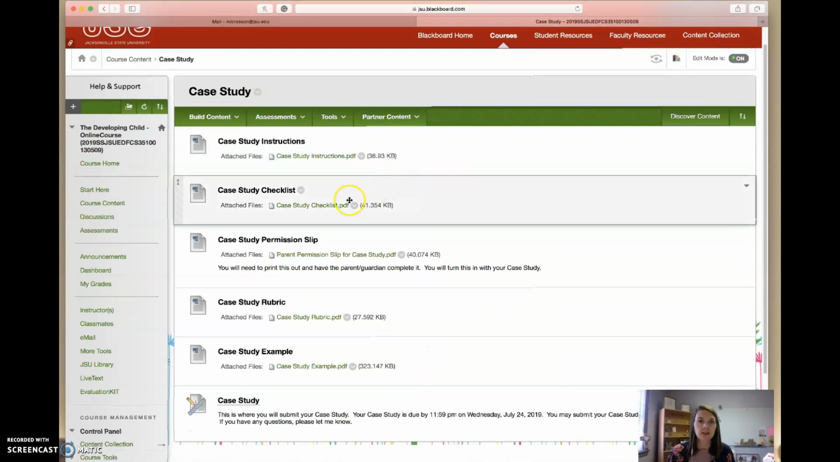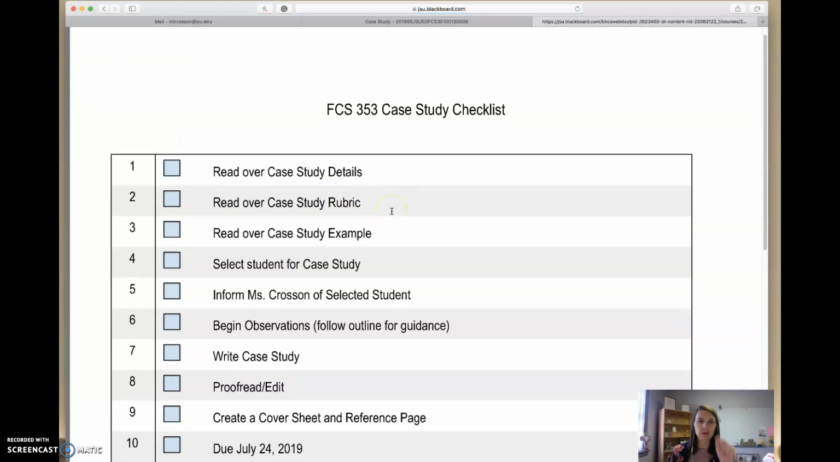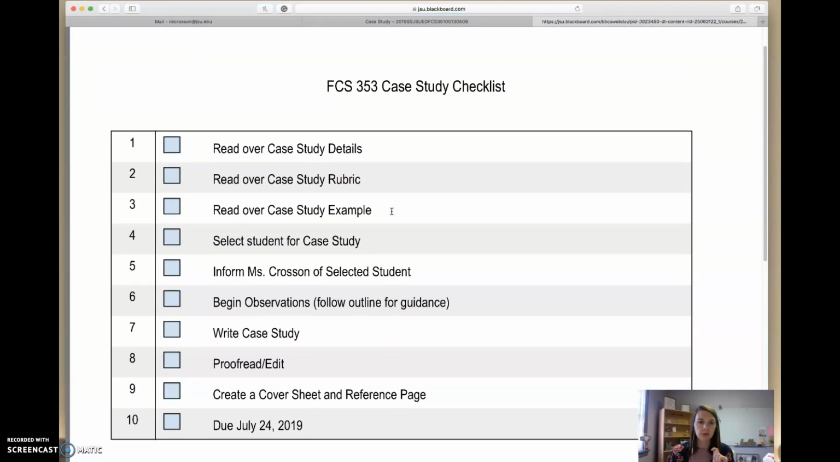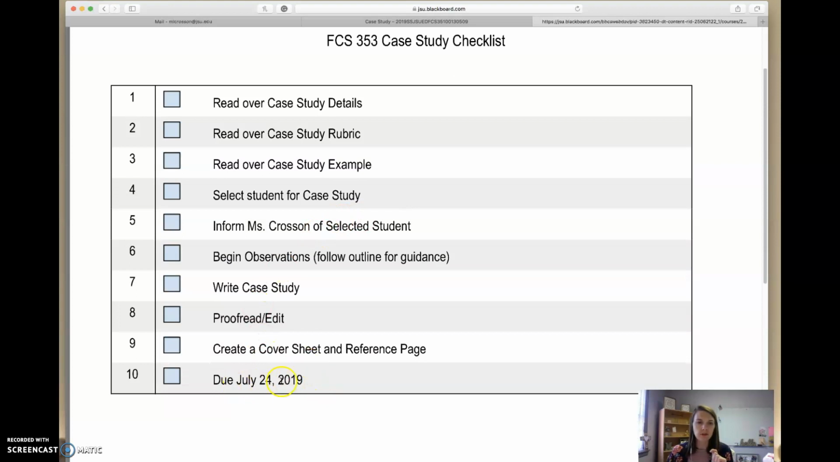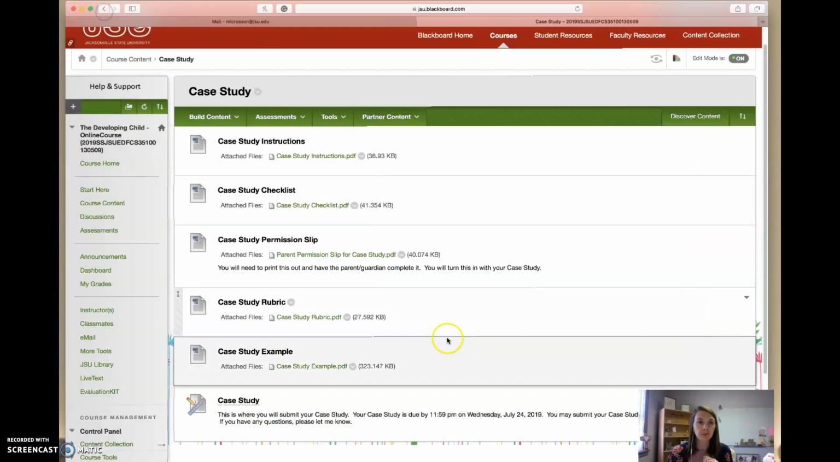All right. So this is a little checklist to kind of help you go through your paper, and it gives you the due date, July 24th. But if you want to turn it in before July 24th, you are more than welcome to.